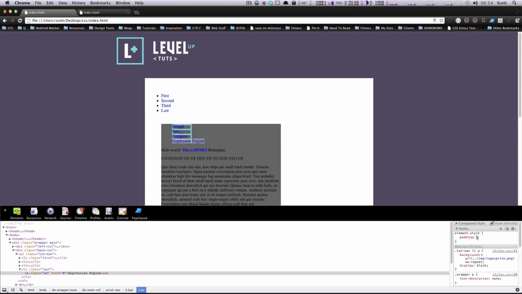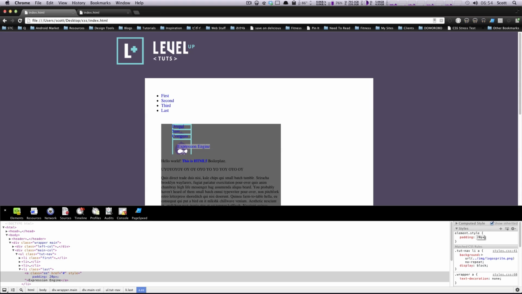And let's give this a padding of 20 pixels on the top and the bottom. And actually, let's keep going up. You can see as I increment this, it fills out our image here. So now our text is right in the middle. So I'm giving it a padding of 28 pixels on the top and bottom.